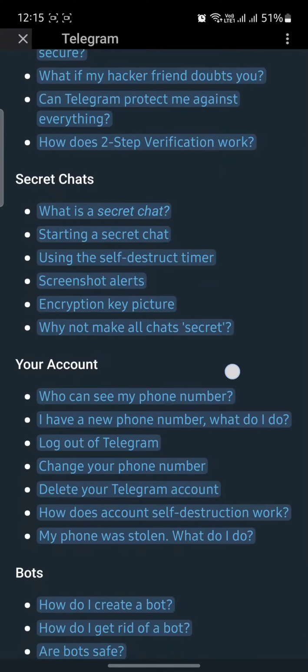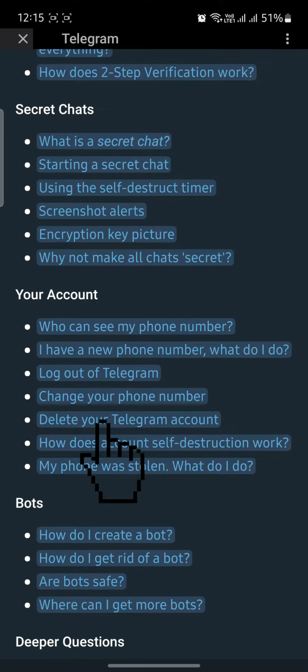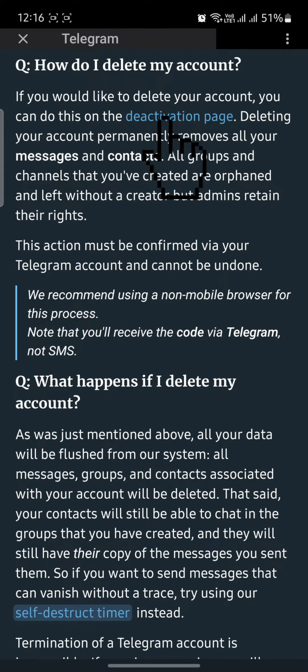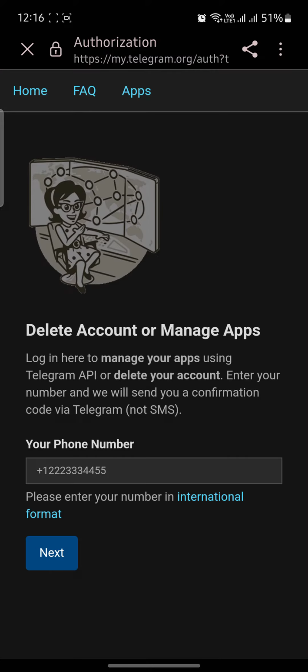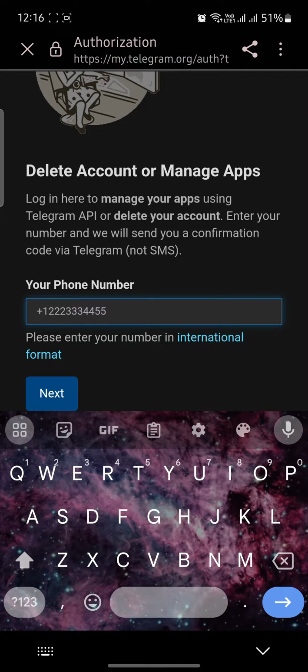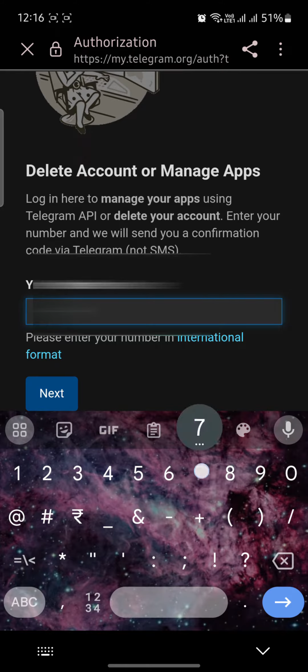The next step is to go to Telegram FAQ and scroll down until you see the section where it says delete your Telegram account. Click on it and click on deactivate account. It will lead you to this page where you should now enter your phone number. After you enter your phone number, a code will be sent.